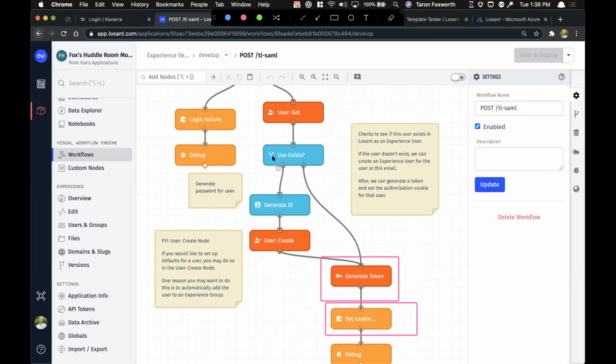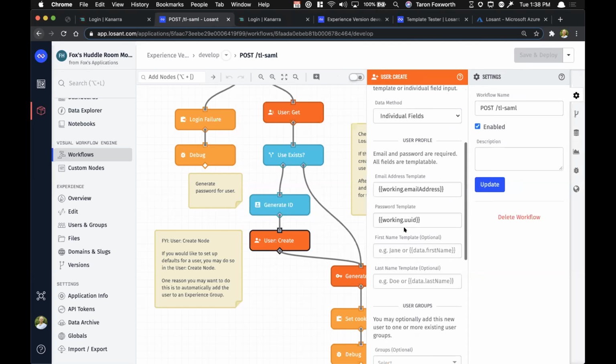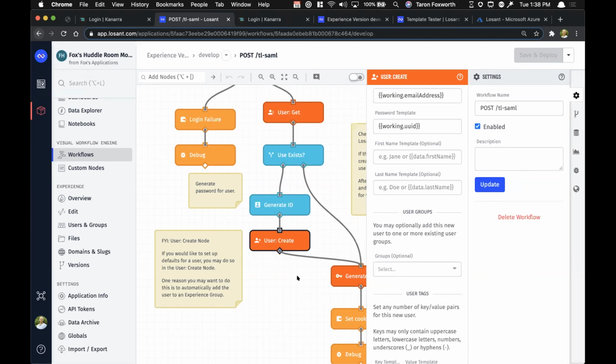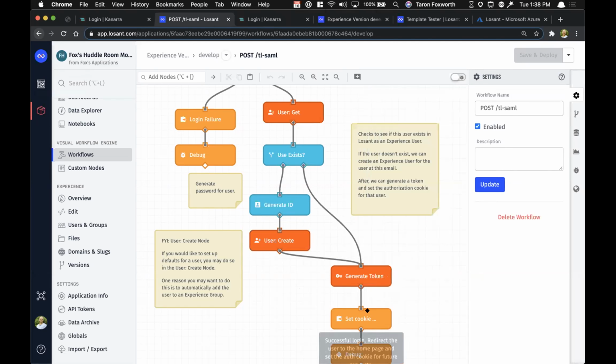However, if they do not exist, because they're authenticated in the SSO identity provider, we can generate a pseudo password, since experience users within Losant's realm require a username and password. This is generating a unique, long string that we can use. Then we can say, okay, create this user with the email address we got back from Azure and that identifier that we generated. And now that the user is created, we can then go ahead and generate a token and then allow that user to log into our experience.